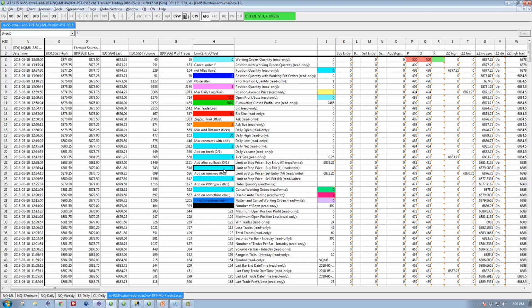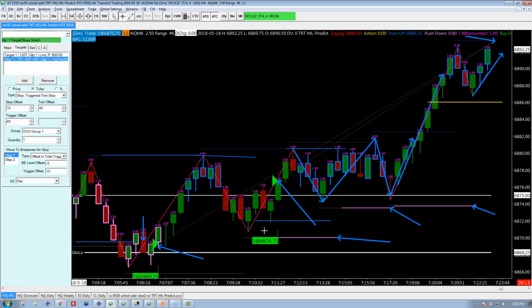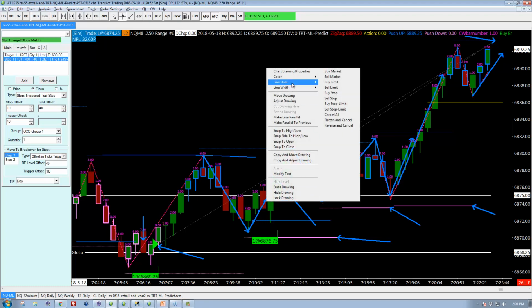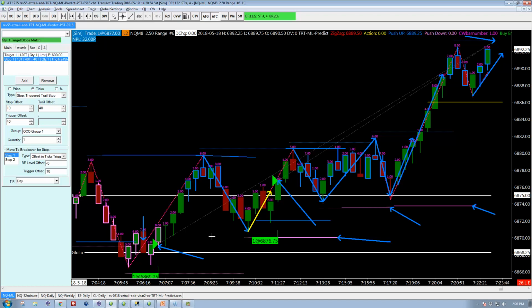All right. So the next one is add after pullback, and what that means is that after the market pulls back, when it's here, when this is happening, this part, the wave is complete, and now the pullback is complete. Then do the add. Okay.